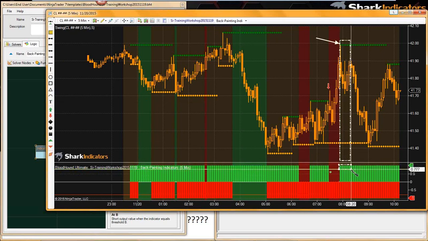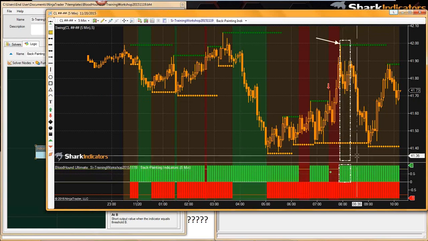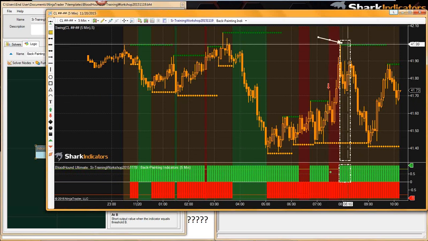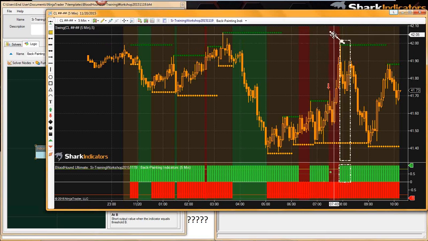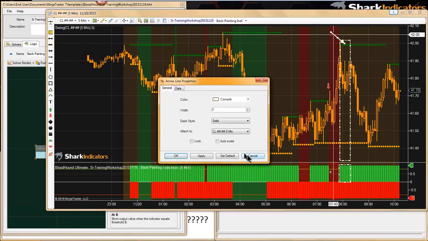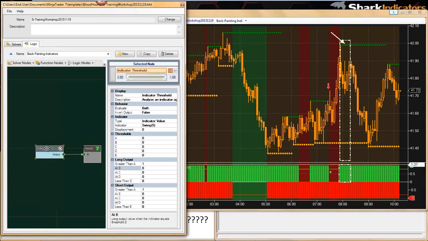So let me mark this as well. Since this indicator is already on the chart and the indicator has already calculated its back painting, this back painted data is being fed to BloodHound. So this back painted data is fed to BloodHound when you add the indicator into BloodHound for the first time.